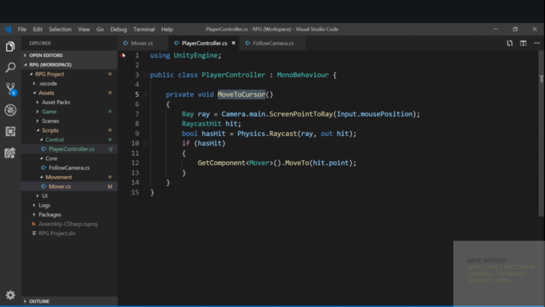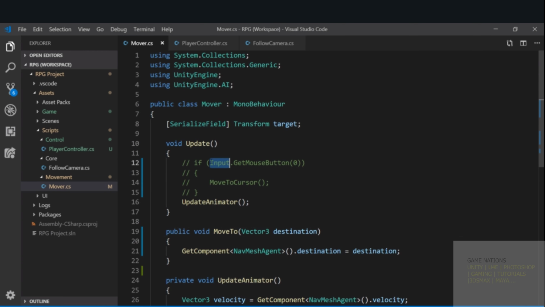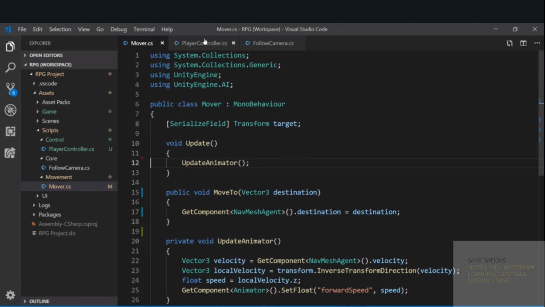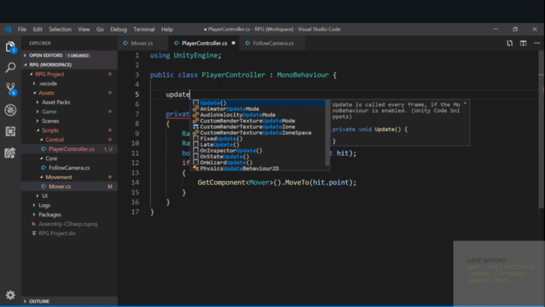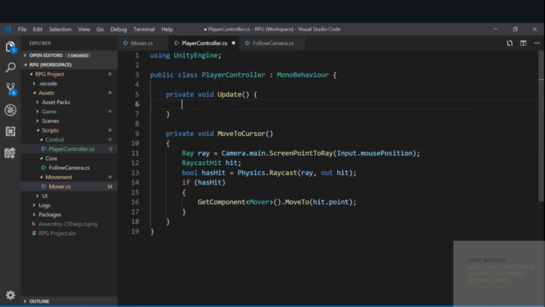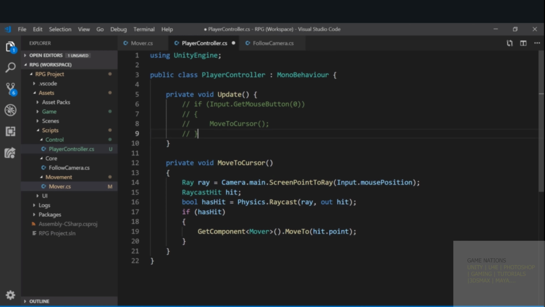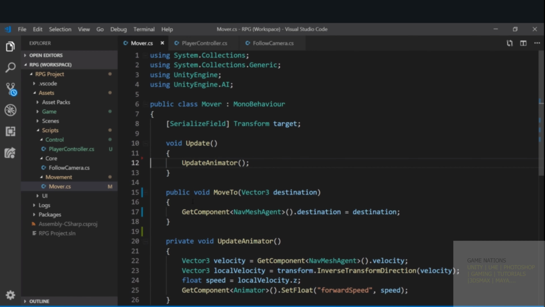There's nothing calling MoveToCursor. So there's that code I commented out from Update. If I cut that and we go and create an Update in our PlayerController, again, there's a snippet for this. If I type update, I can tab complete and it creates an Update method for me. And I can paste that code in here. I want to go and uncomment it. I think it's exactly the same keyboard shortcut, Ctrl+/ to uncomment the code. And yeah, it's working because this function is there. It is checking that the mouse button is down, then it is calling MoveToCursor. So that's pretty neat, pretty straightforward.